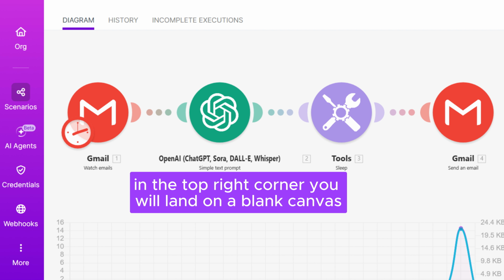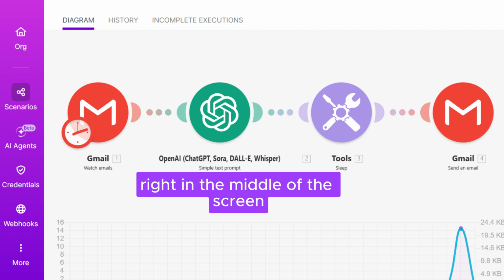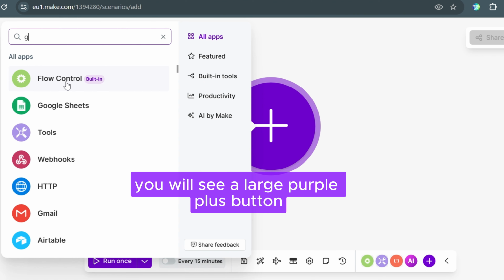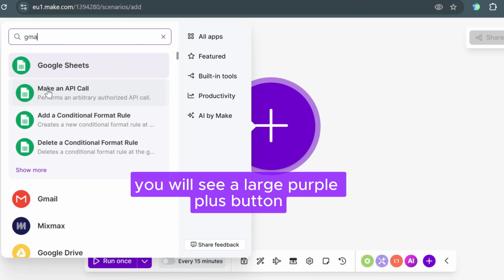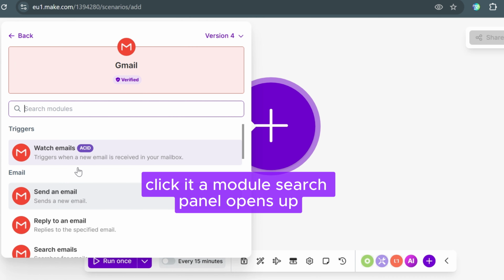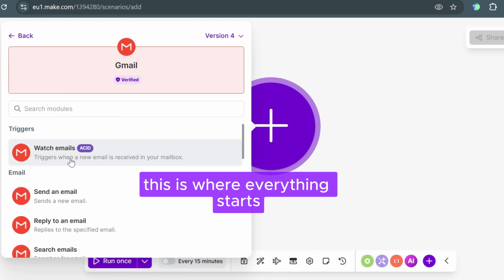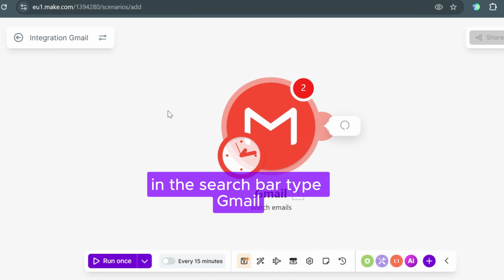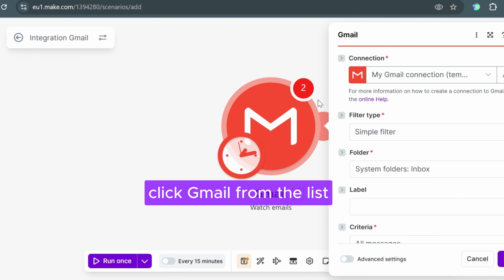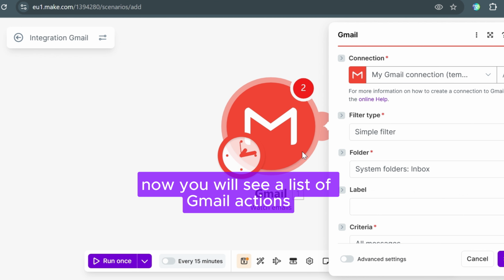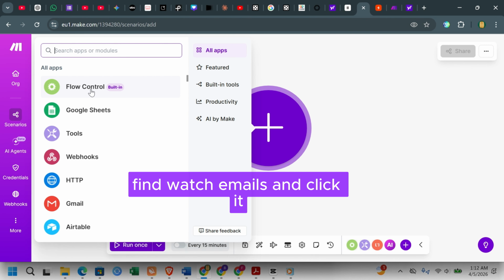You will land on a blank canvas. Right in the middle of the screen, you will see a large purple plus button. Click it. A module search panel opens up. This is where you pick your first tool. This is where everything starts. In the search bar, type Gmail. Click Gmail from the list. Now you will see a list of Gmail actions. Find Watch Emails and click it.